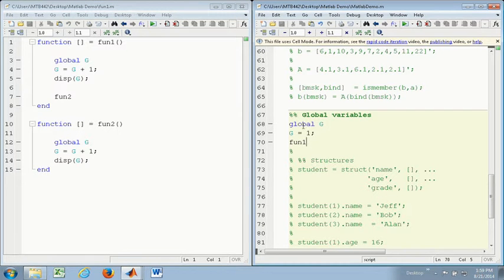Okay, so global variables are variables that you can access from anywhere you declare them. This is how you declare them. You put global first, and then the name of the variable, and MATLAB knows at that point, wherever you put this line, that G is a global variable, and it can be changed anywhere in your code: from within a function, from outside a function, from within a script, anywhere.